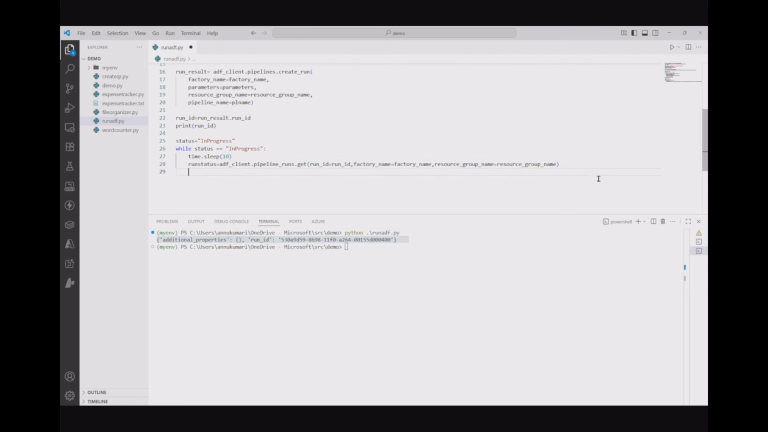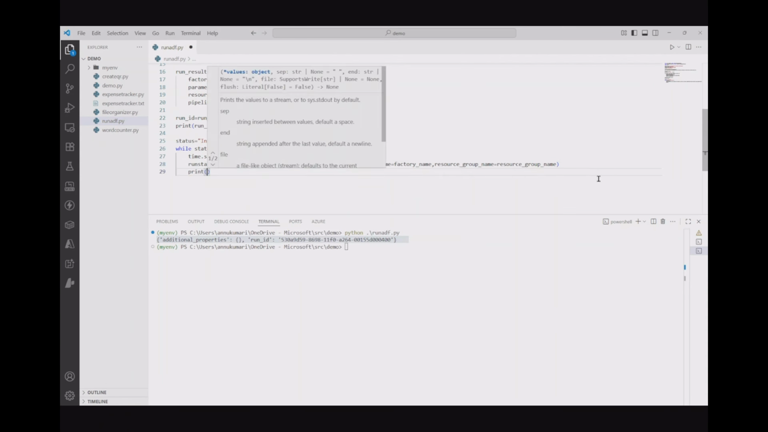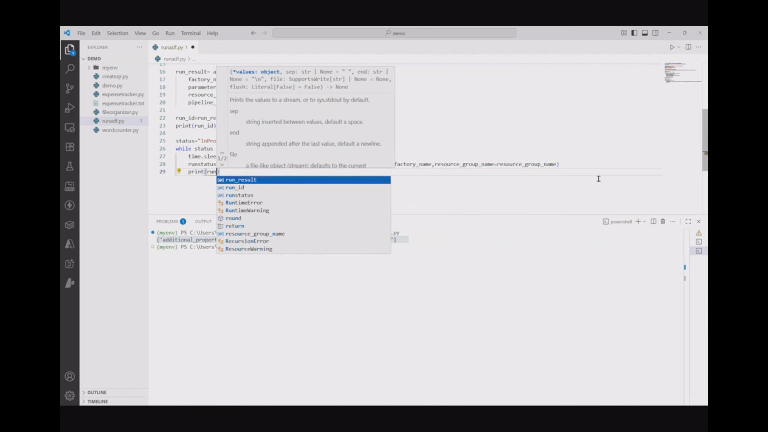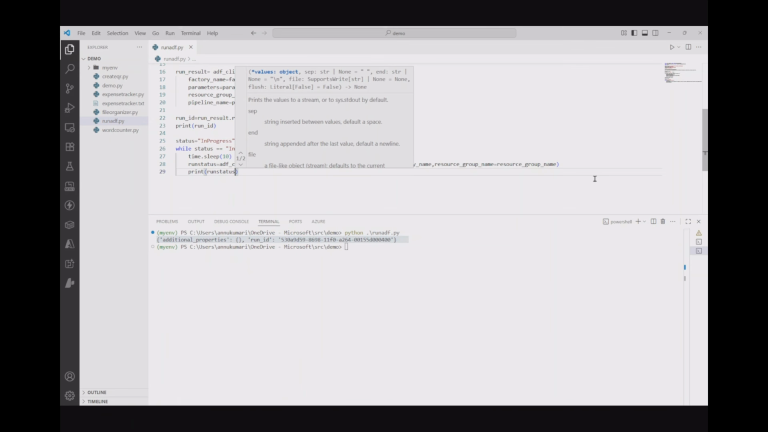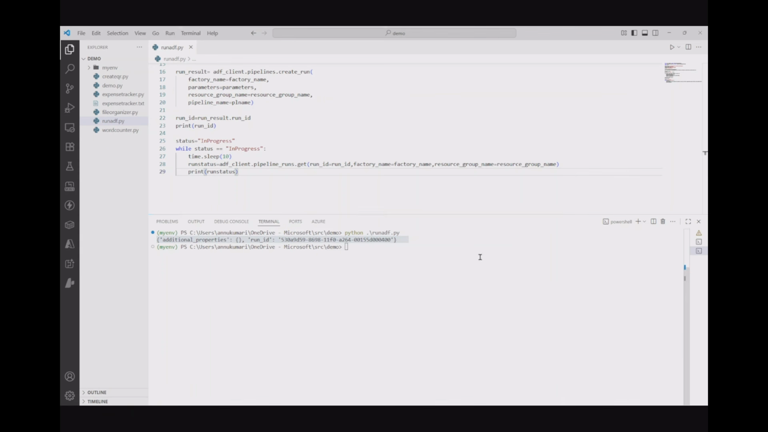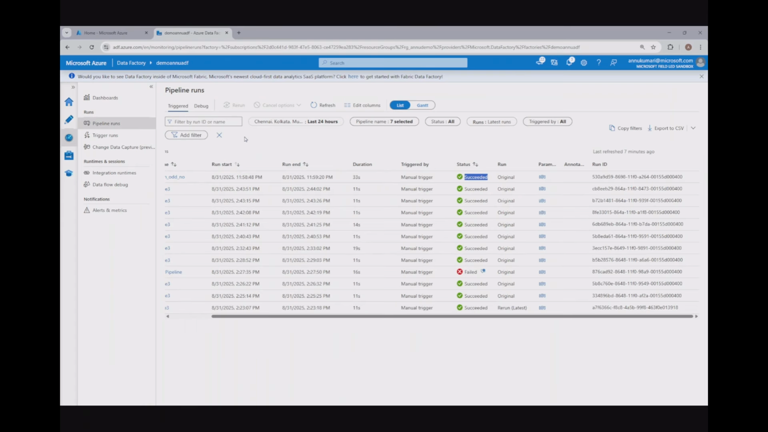In order to check that, let me print this run status and see, as we have done it for run result earlier. That's what we will be printing here in order to check which property is holding the run status. So let's try to run this again. Let me write Python and run this Python code. It should trigger the pipeline again. So let's wait.